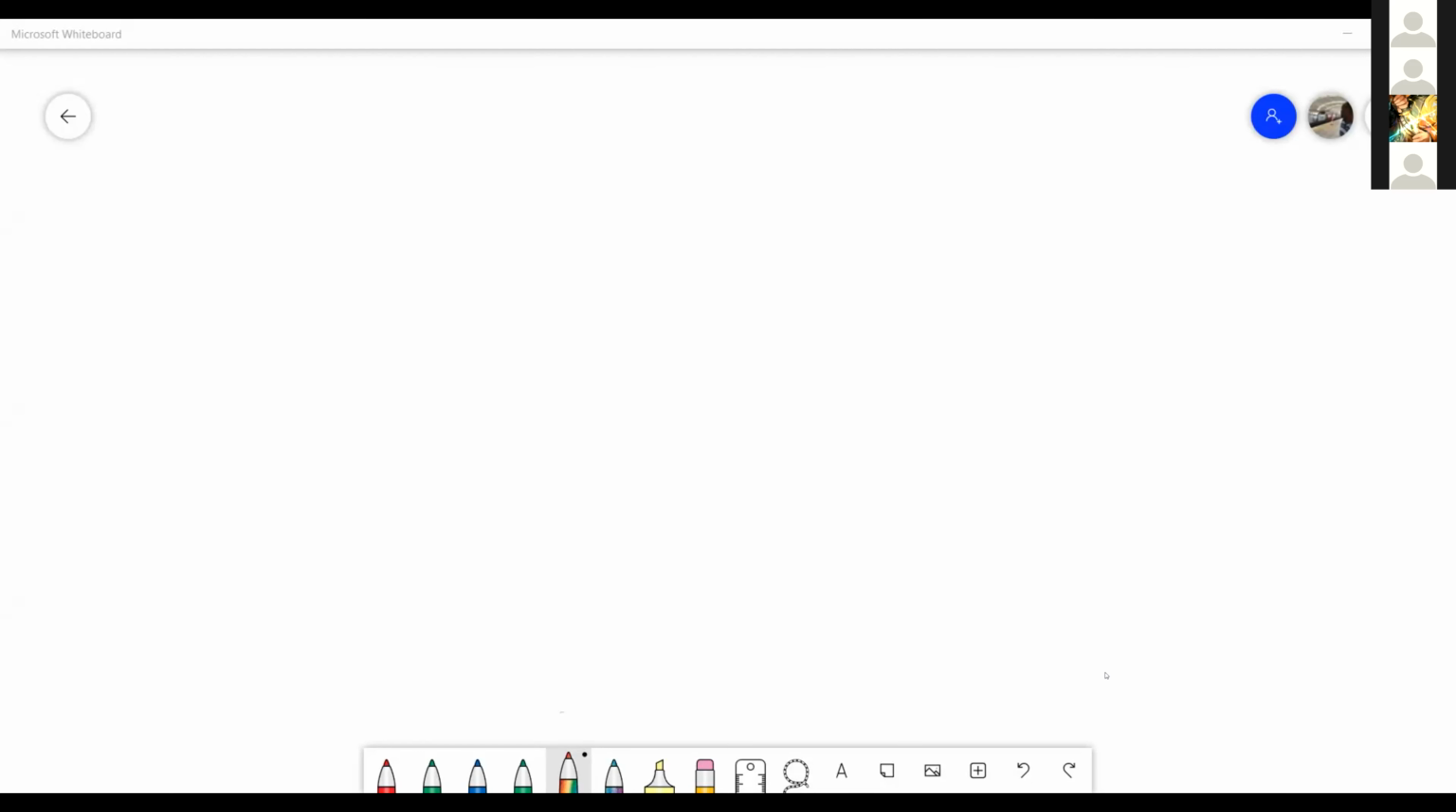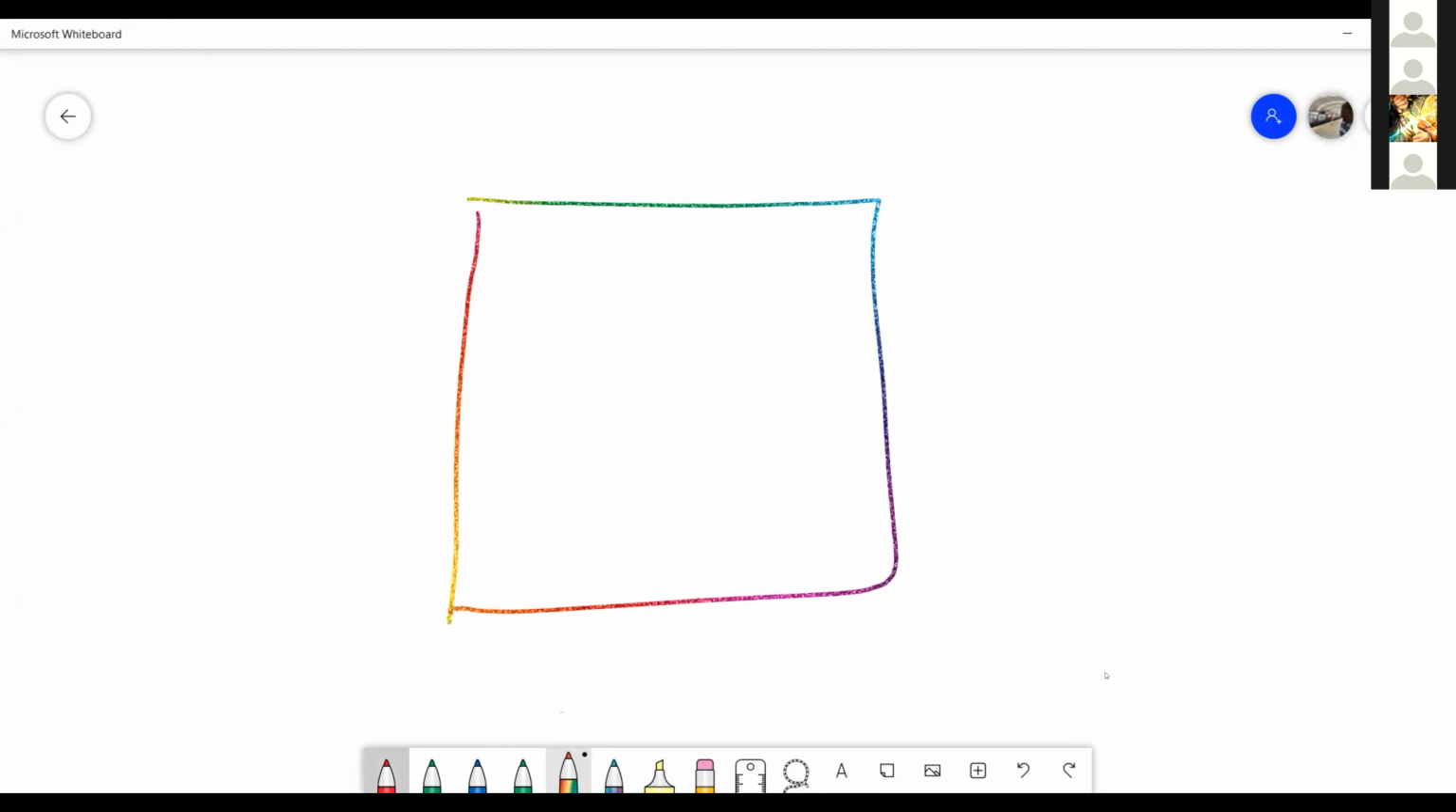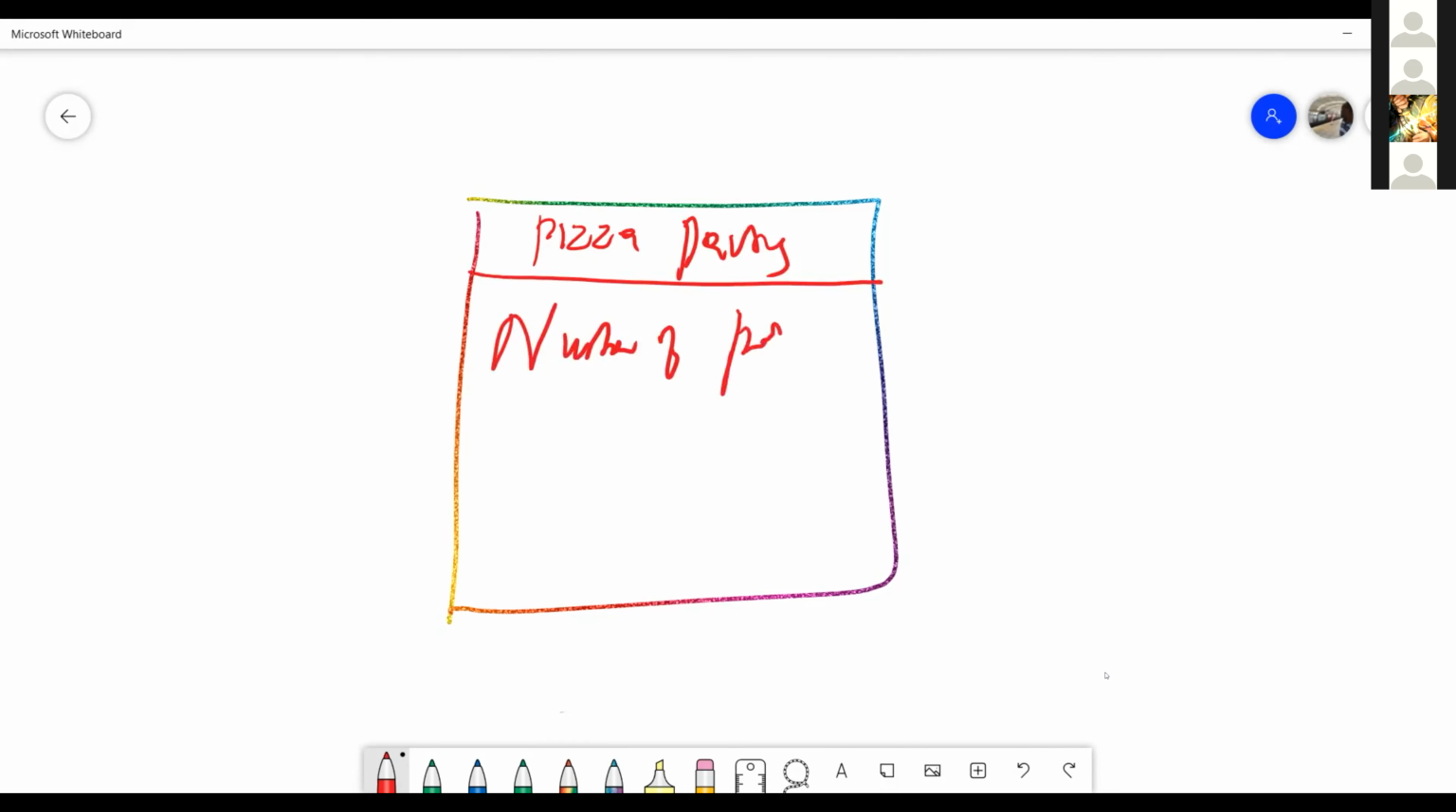Okay, so we want to create an app for helping people organize a party for pizza. So how does it look? The app will have the title Pizza Party. That will be the name of the app. Then it will ask you the number of people that are coming to the party. Then you will enter, for example, maybe 15 people.